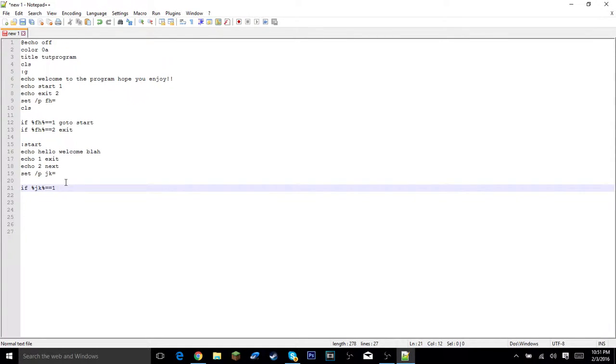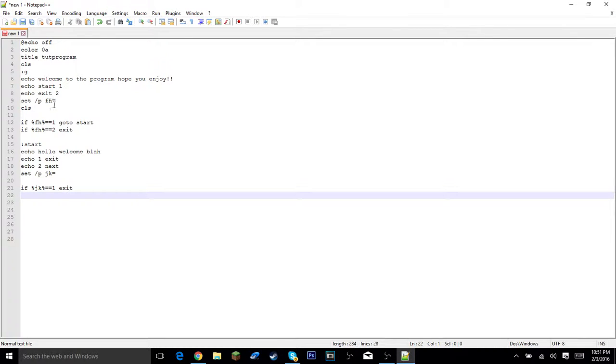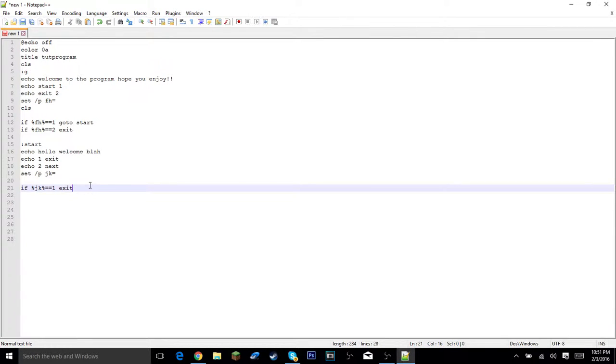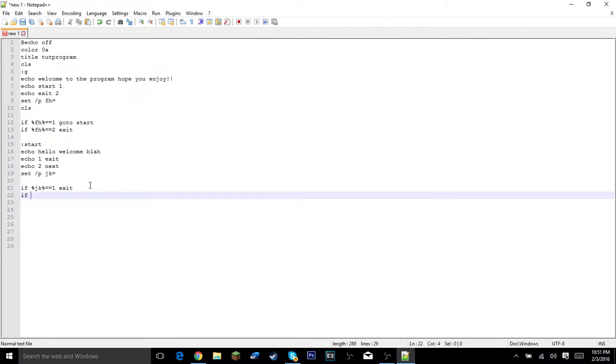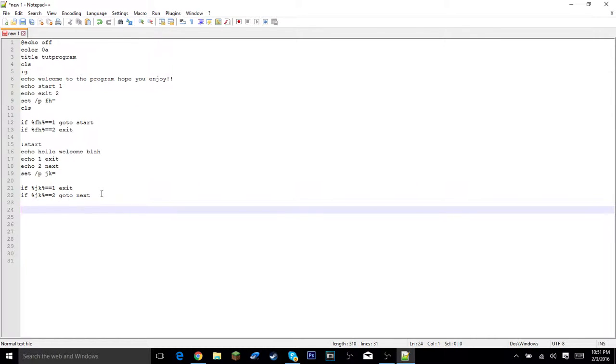So anyway, that's why you should never do that. So, 1, exit. And even if you didn't have an exit page, it would probably exit out anyway, because it doesn't know where to go, so it just exits out of the program. But I would definitely recommend just putting exit to save some time. So now if %JK% equals 2, go to, and then whatever you want your next page to be called. It doesn't have to be called that. I'm just putting it that to make it simple.